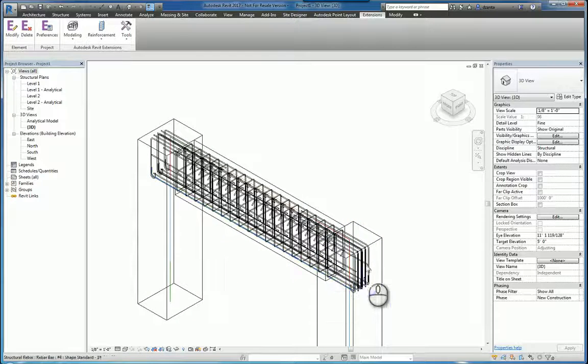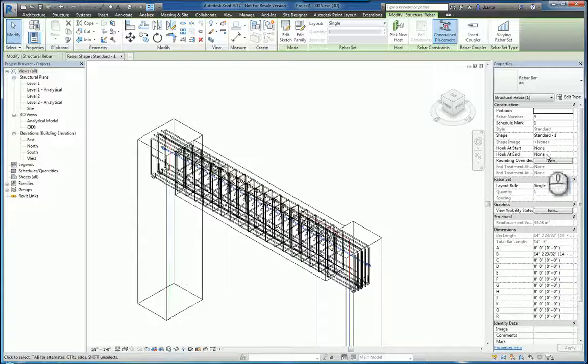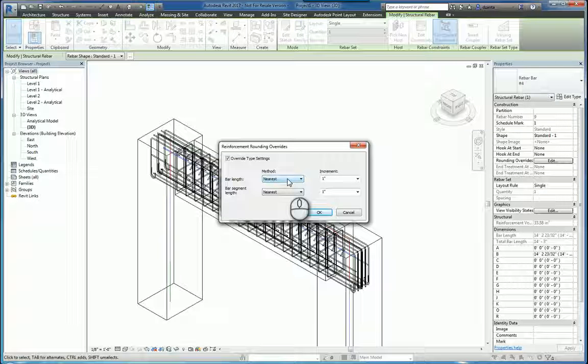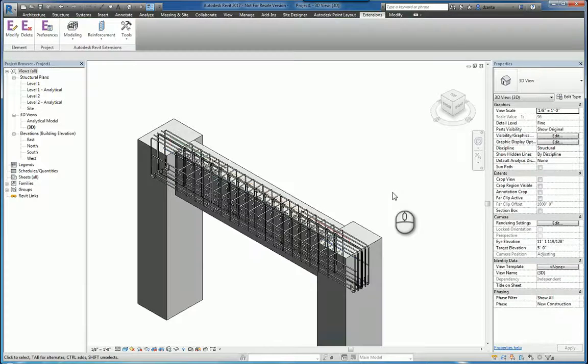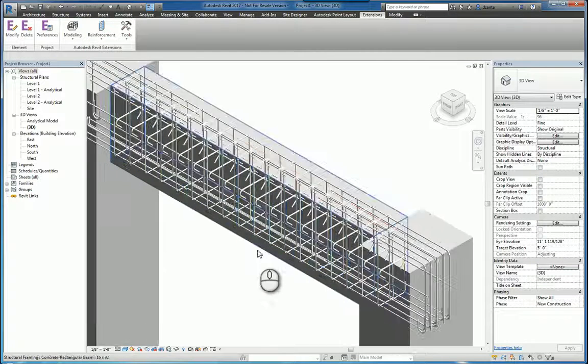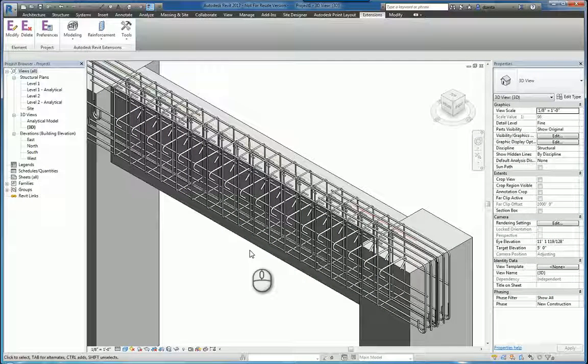And then lastly, when you're looking at the rebar, there are rounding overrides. If you need to override the rounding, it could either be nearest up or down, so nearest 1-inch increment, or round up by a specific value, or round down by a specific value. And again, if I shade this up, I should be able to see the rebar now since I've changed the visibility states of the rebar.